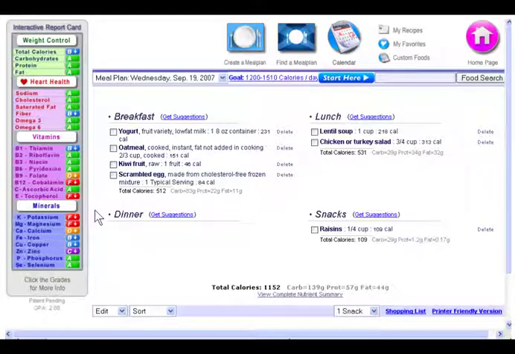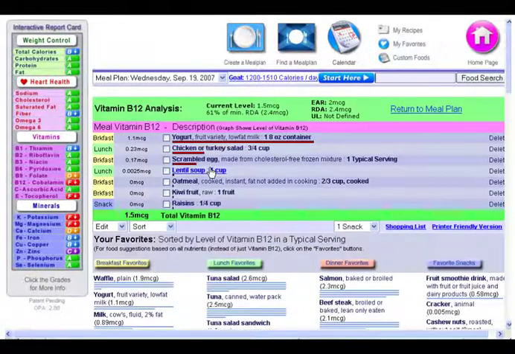Now clicking directly on the letter grades allows the system to suggest foods to target just that one nutrient. So let's click here on vitamin B12. At the top of the page, it shows how much B12 is in each of the foods that you've already added to your meal plan. So you can see that yogurt has the most with 1.1 micrograms.